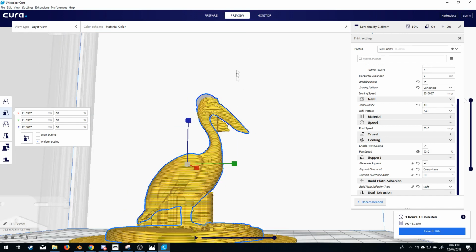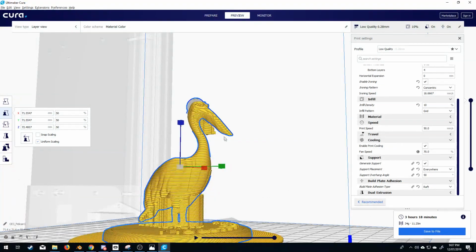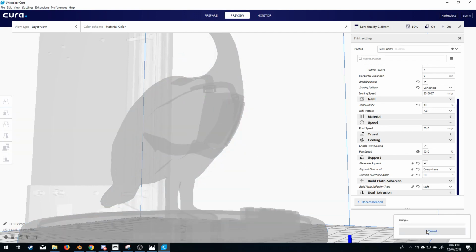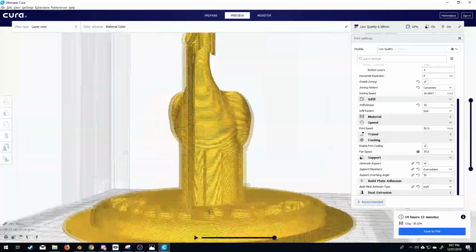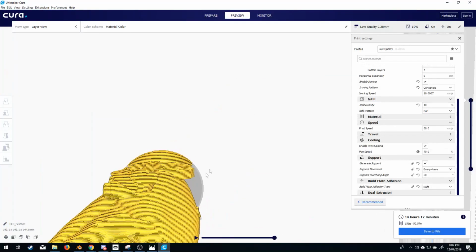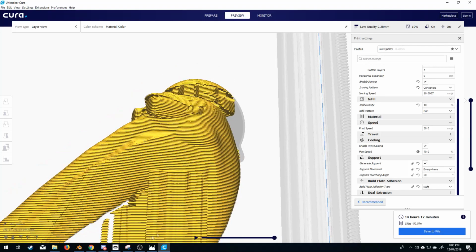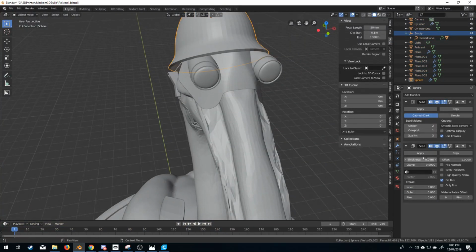Preview. Doesn't want to print. You jerk. Just for fun's sake, what if I did 100% and then sliced it? So it's a 14-hour print. That's actually not too bad for what we're doing. And we can still see that the helmet is not thick enough. So we'll go back and we'll fix the helmet up. So come in here. Let's just increase the thickness.